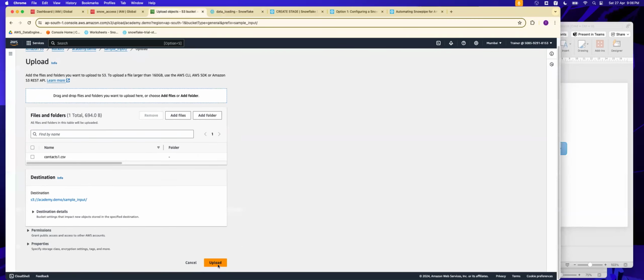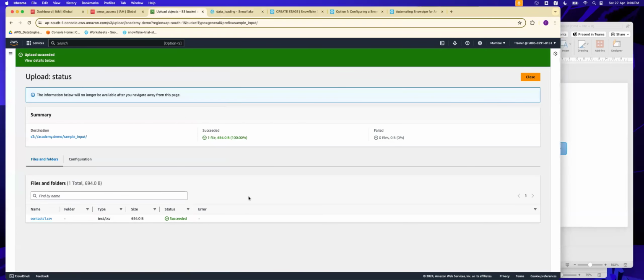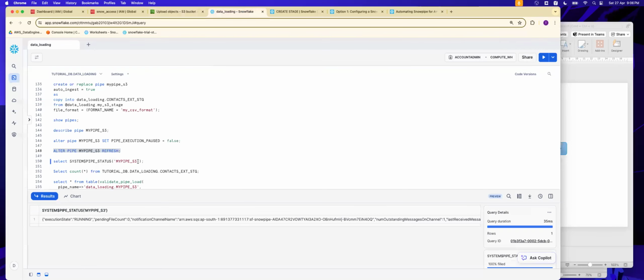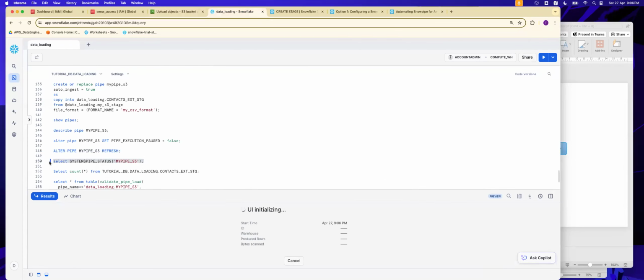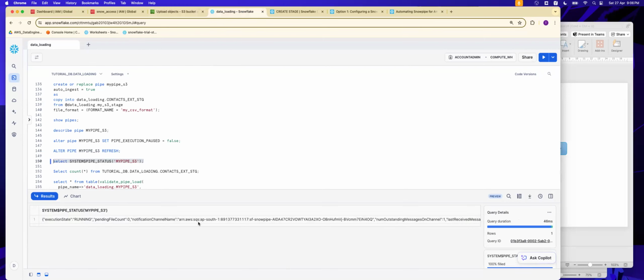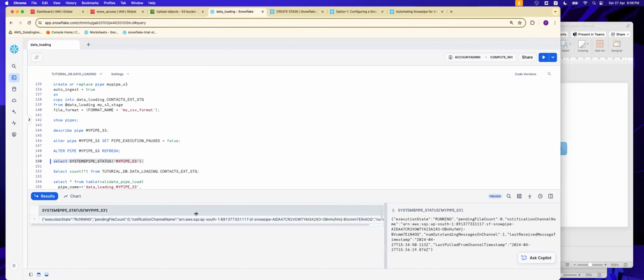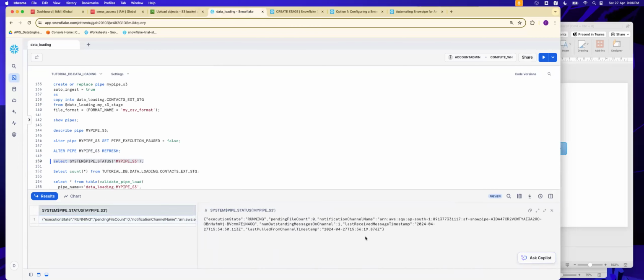Yeah, I just added a file. Succeeded. Let's go back and check the status of the pipe. It's running. You see, last pull timestamp is this. It is not coming up. It will take some time.